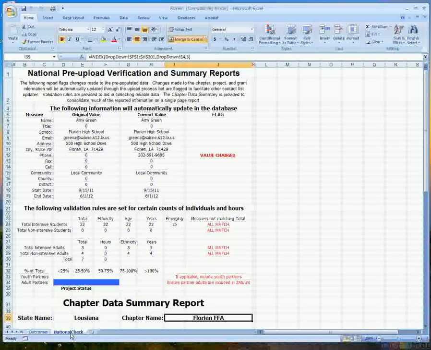you can start on the National Check tab. Make sure that everything says that it matches. If it doesn't match, you have a couple options. You can make assumptions on their behalf and identify additional students as no race identified and evenly split genders, or you can send it back to the chapter and say you need to correct this before we can accept the outcomes that you submitted.